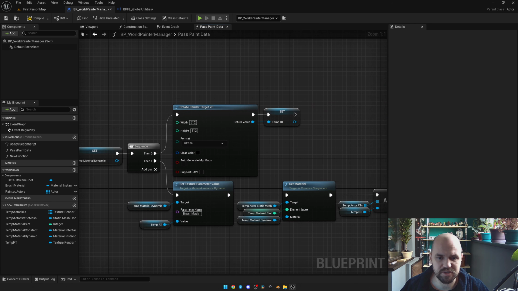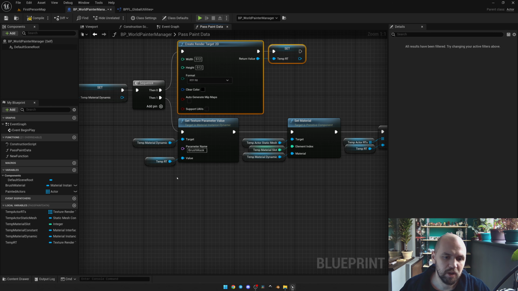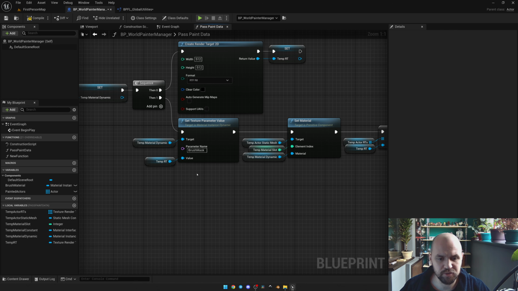Then in the sequence, we create the render target, and here we define the size of it. The bigger the size is, the more precise and crispy result you will have. Don't forget that the format should be 8, so we can have only one channel that we use to reveal our damage state. So we have the reference for our render target. We use set texture parameter value in the material dynamic.